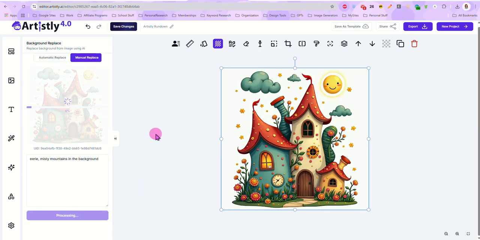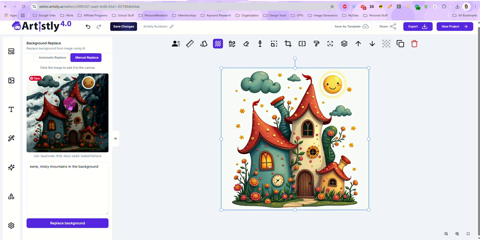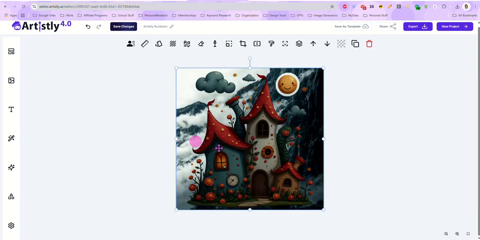I just think it's going to be so different than what we are looking at here with this happy, whimsical looking design. What are we doing to it by asking Artistly to put eerie and misty mountains in the background? All right, so let's give that a second. Okay, so let's take a look here. There we go. Look, it darkened everything up. It gave us our misty, creepy mountains in the background. But now this sunshine just doesn't fit.